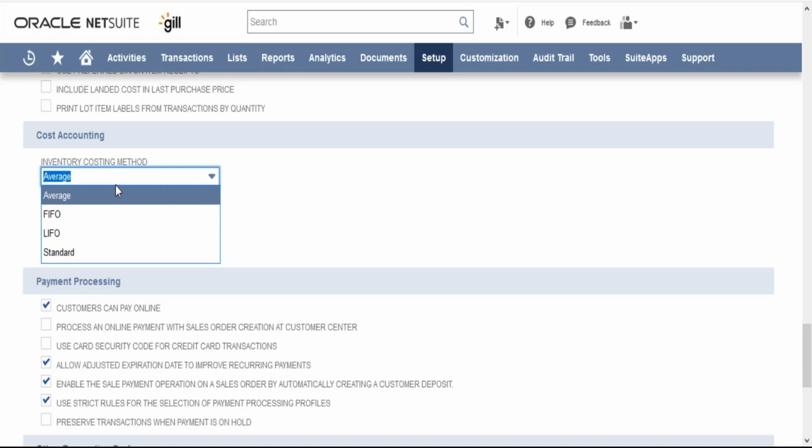Average is, for example, I bought a chair today at 1,000 rupees. But tomorrow I bought the same chair at 1,100 rupees. So I have two chairs in my stock, one for 1,000 rupees and the other for 1,100 rupees. If I use average costing, the average cost for that item would be 1,050. Do you understand what we mean by average? Yes.